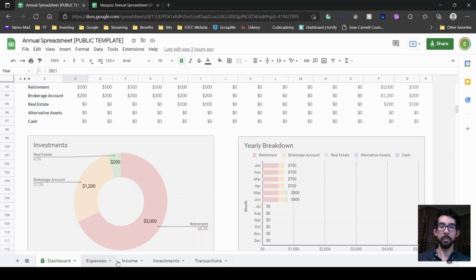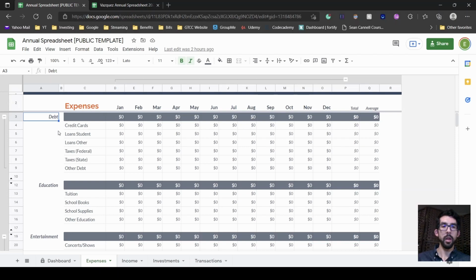See here at the bottom, there's four other tabs. The first three, expenses, income, and investments, are going to be basically the totals of all your transactions, and this is where the dashboard is pulling all its data from. Let's jump into expenses. All right, expenses, it's going to be broken down in the same categories you saw on the dashboard, but there's also going to be subcategories.